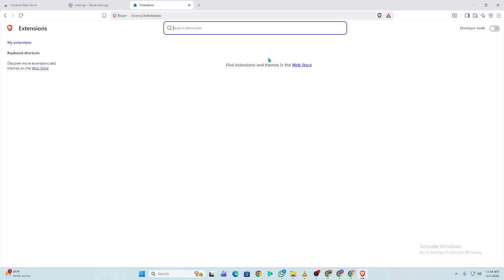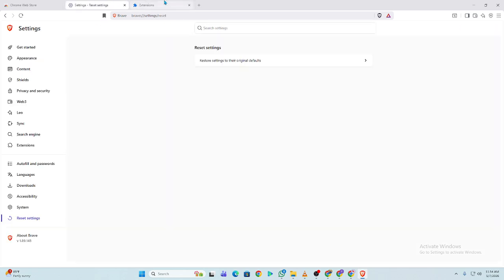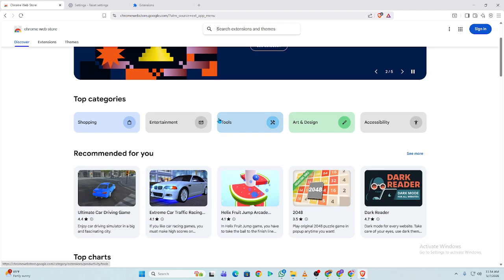Now enable extensions one by one, testing each time until the issue comes back. Once you find the problem extension, remove it completely or replace it with a safer alternative.